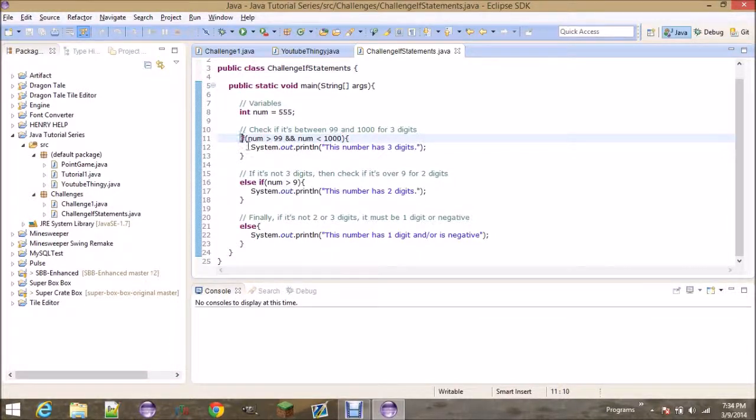If it's not greater than 99, then check if it's greater than 9. Because if it is greater than 9 and not greater than 99, then it has two digits. And finally, if it's neither of those, you can just add an else saying it's either 1 digit or negative, because it's less than 9. So that was a fairly simple challenge, but it could have been difficult if you didn't think it through.